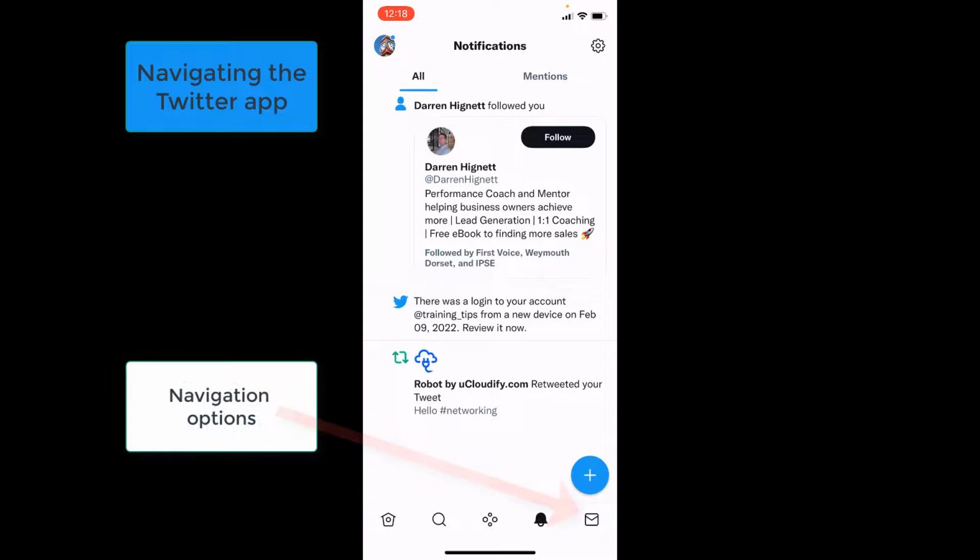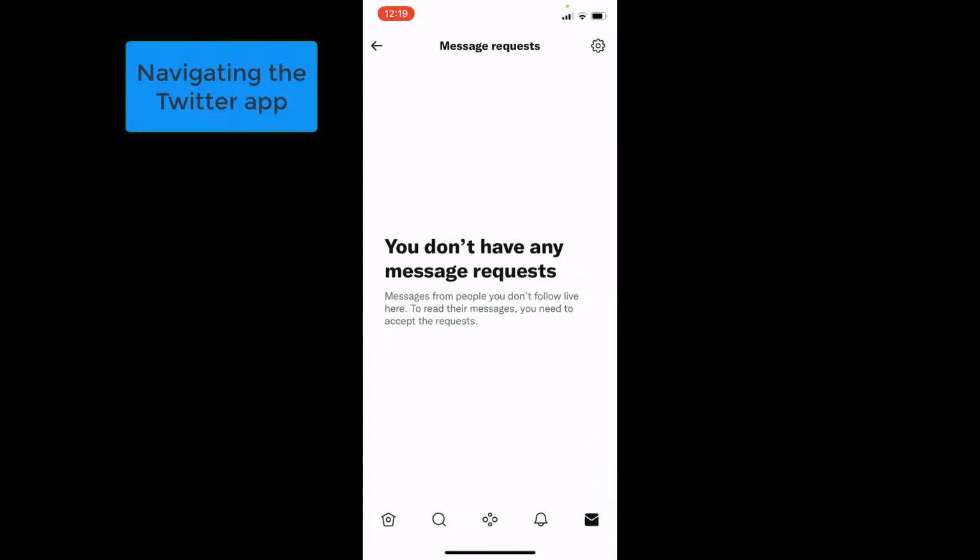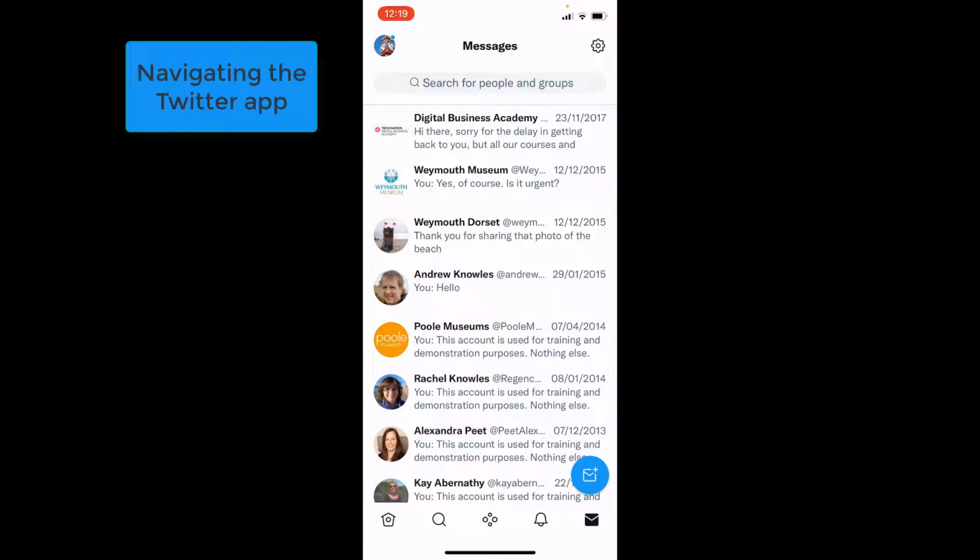So we get to the fifth option across the bottom there, which is the envelope symbol, bottom right. Tap on that, and this goes into the direct message system. So direct messages are private tweets. You're probably familiar with direct messaging, or messenger messaging, on other social platforms, and this is exactly the same thing. These are private messages between this account and other accounts.